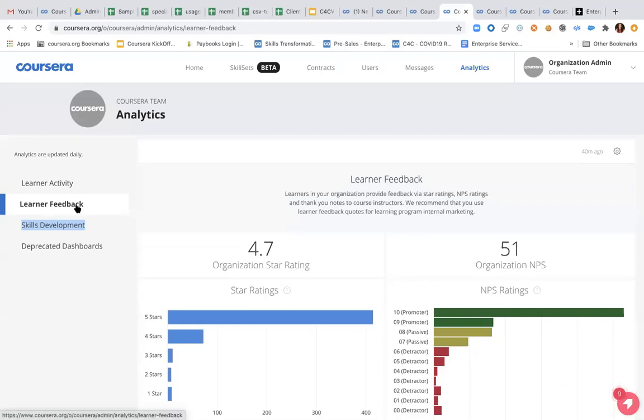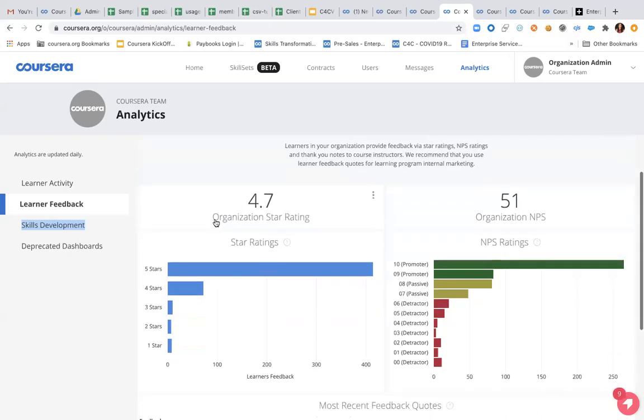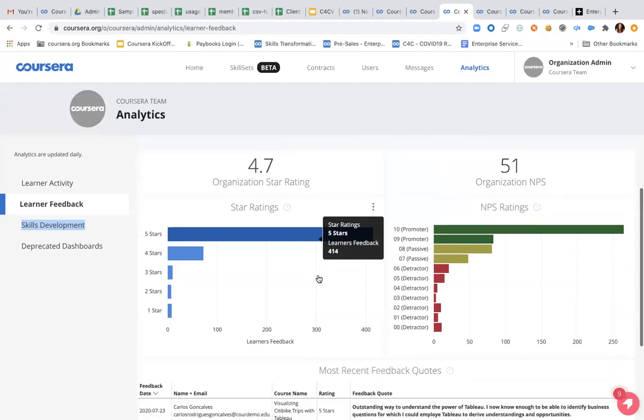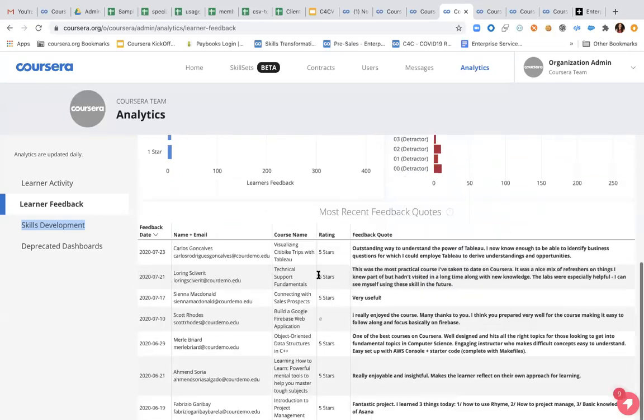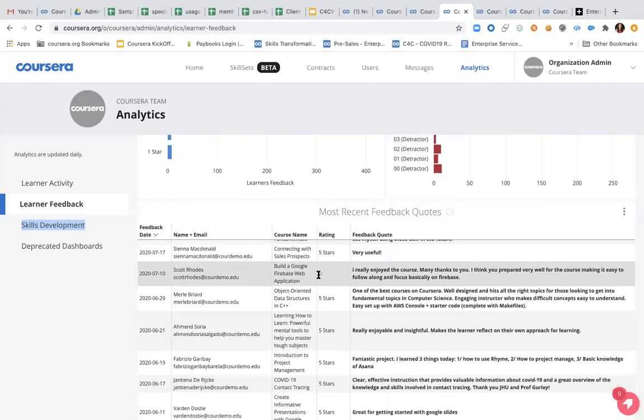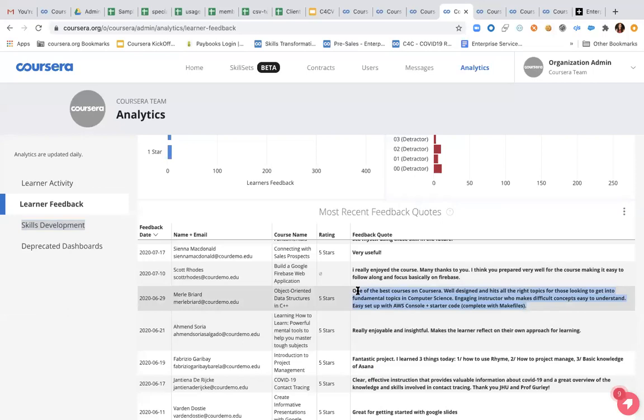The first one is the learner feedback dashboard, which a lot of universities use to find their ambassadors. Basically, you can see what is the rating that the students are providing to each of the courses. So you can see that 414 learners have given 5-star rating to the course. And if you scroll down, you can also see subjective feedback that they have given to the instructor of the course. So how we have seen universities using this is they basically see, okay, this student has really liked the course and this is one of my priorities also.